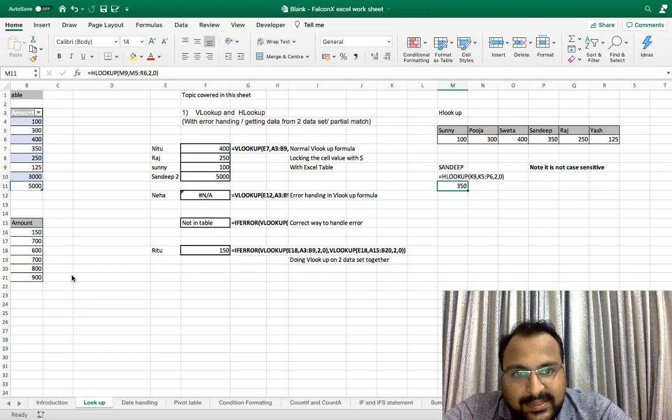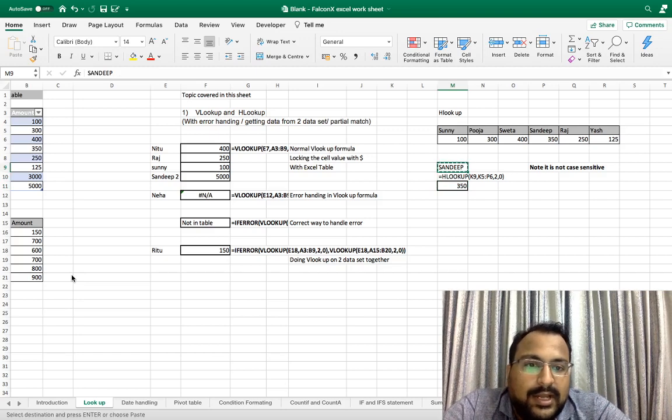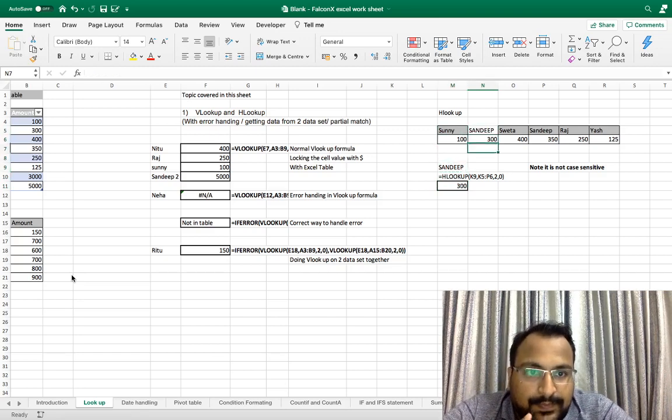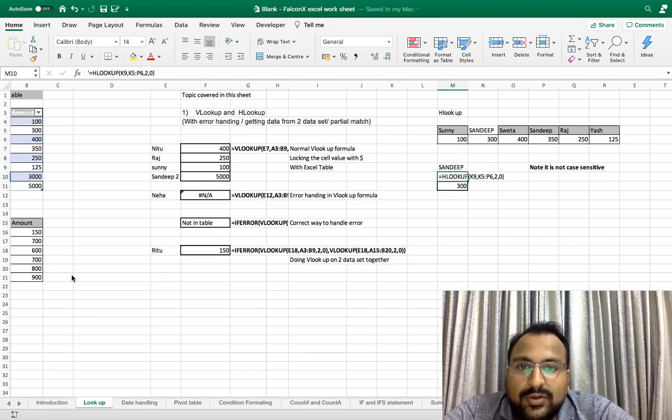It's not case sensitive. And one more thing to note, that VLOOKUP and HLOOKUP always give you the first lookup value. As you can see we got 300 here. So VLOOKUP and HLOOKUP will always give you the first value which they find in the data set. This was all about this video.